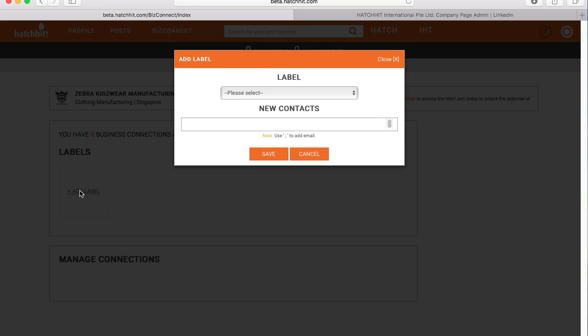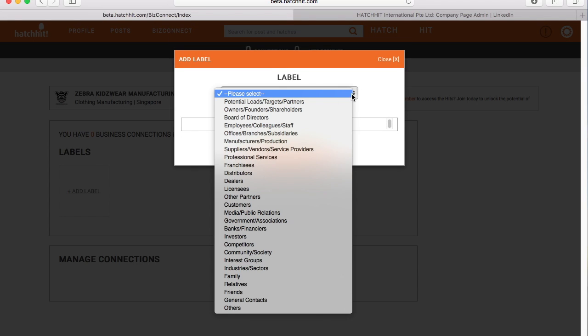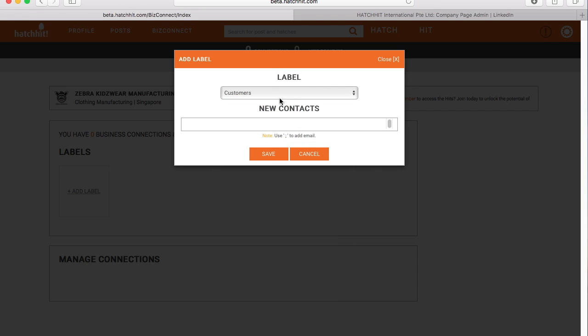Now when you click on the label, it gives you a predetermined list of potential categories. Now there are 26 categories over here, so you have to find one category that suits your description best. In this case, for Zebra Kidswear, it's looking for buyers category, and buyers or their customers. It could be other partners over here as well. It could also be under distributors. So depending on which category you prefer. Now in this case, let's just pick customers as the label.